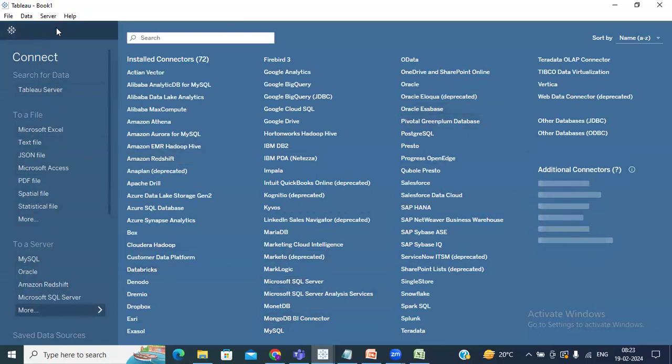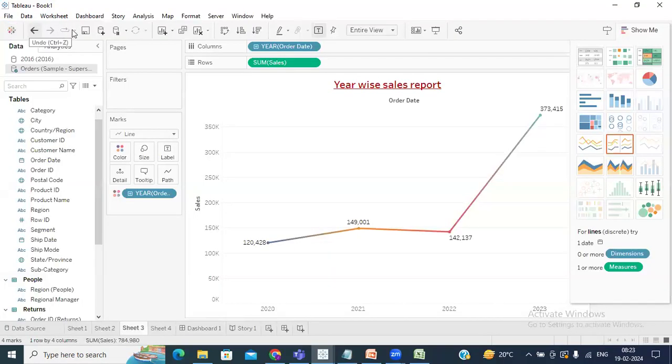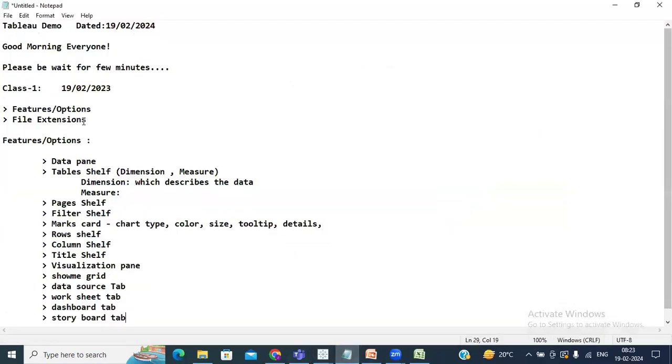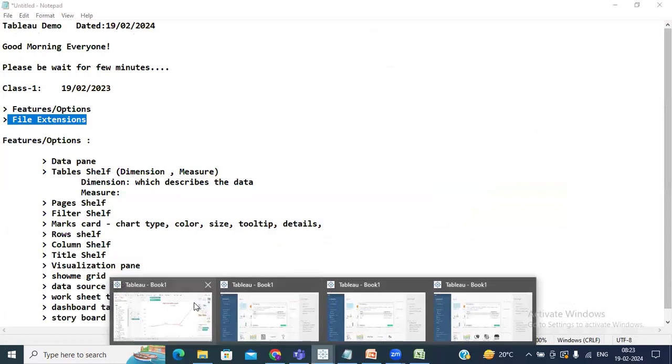This is the undo, this is the forward, this is the redo, and we can save our visualization. Can you see, if I select where I have to save, this is the workbook. What is the file extension here? I told you, if time is there, we'll discuss the file extension. So what is the file extension of a Tableau workbook?